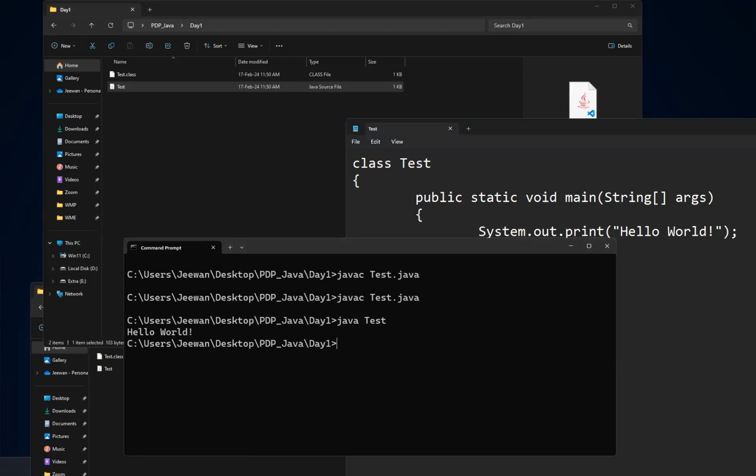Now, there is also a way of doing this without compiling, that means without generating the bytecode. You could type java space Test.java. By typing java Test.java, you could get the output without generating the bytecode. Okay, try out whether it works.